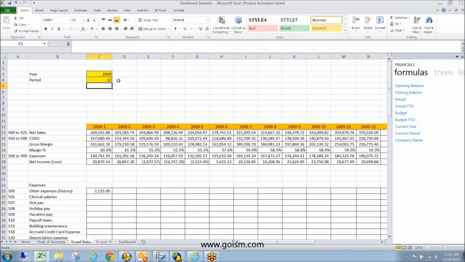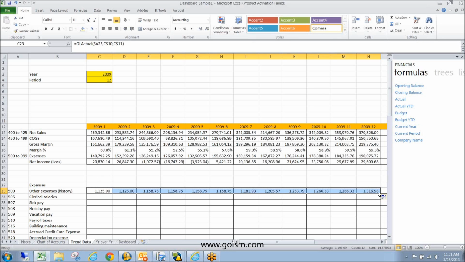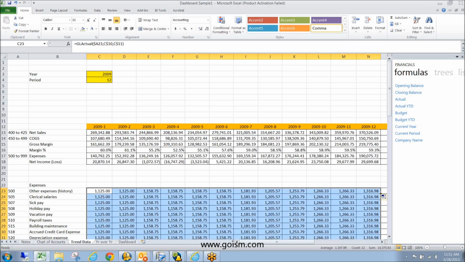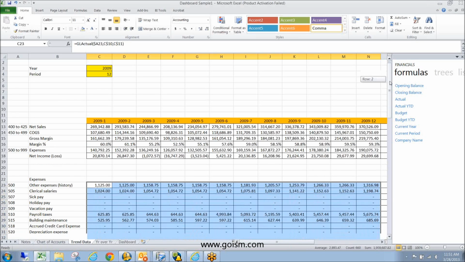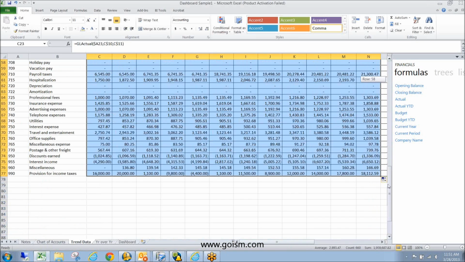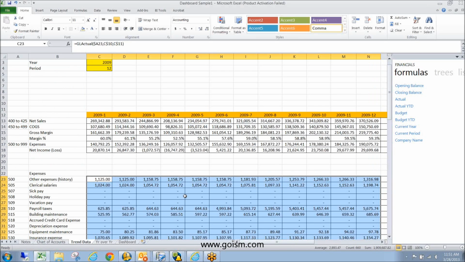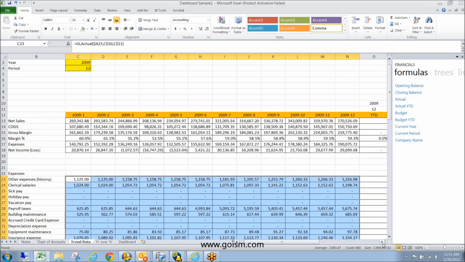And let's go ahead and make sure we have all our fields populated. So here, we're taking a look at our account number 500 for 2009, period 1. I'm going to take this, and I'm going to drag it. And you can see how quickly and easily I've populated 12 periods. So this is taking monthly actuals into account.